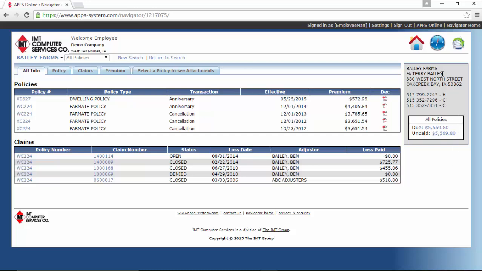Finally, on the right-hand side of the screen, you'll see a gray box. This box should appear on each screen you're on. Information displayed will be the named insured, phone numbers, any email addresses, the amount due, and the amount unpaid. The phone numbers and email addresses will only display if they have been entered into the name address screen in apps.